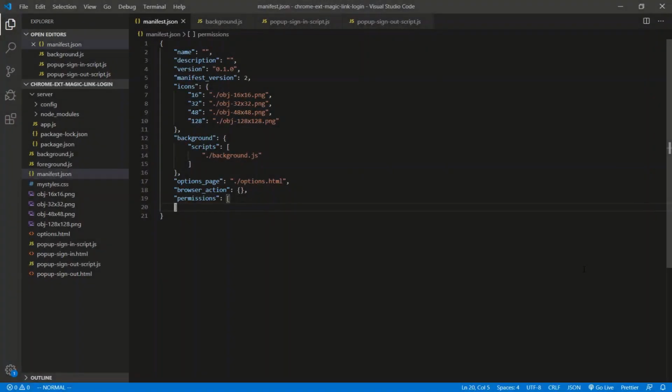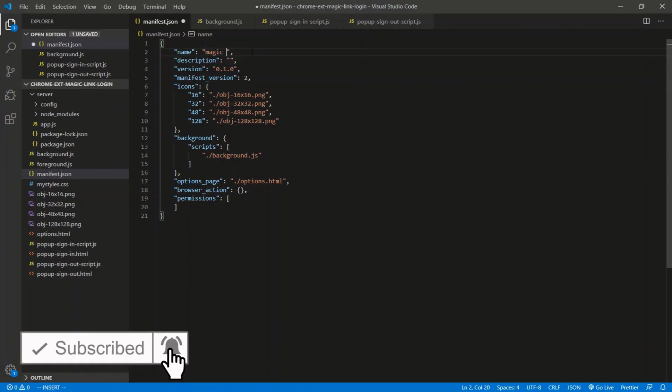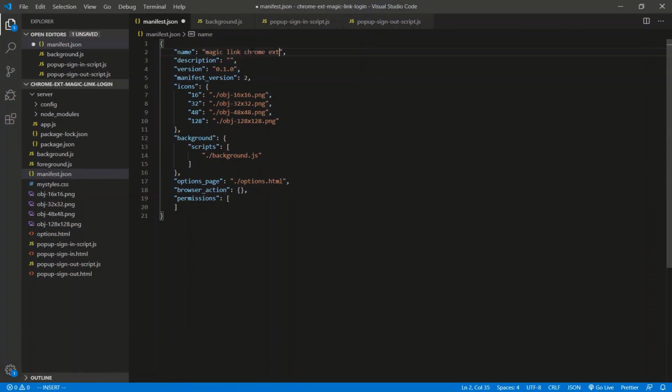Okay, so this is the manifest JSON of the Chrome extension. Let's fill it out quickly, and then I'll take you through the scripts we're using, and I'll show you the pages we're using. So the name, we're just going to say, what is this? A magic link Chrome extension. For description, we'll say testing magic link Chrome extension. Version's good, manifest is good, icons are good, background JS, perfect. Options we're not using, but I'll just keep it there. Browser actions we're not using.